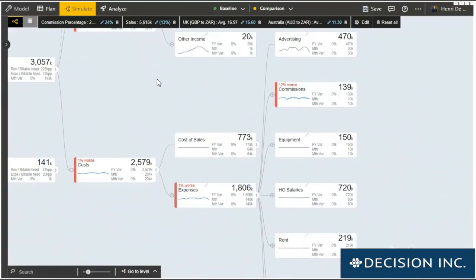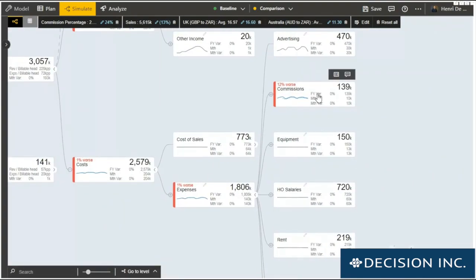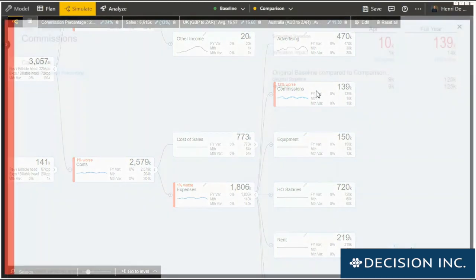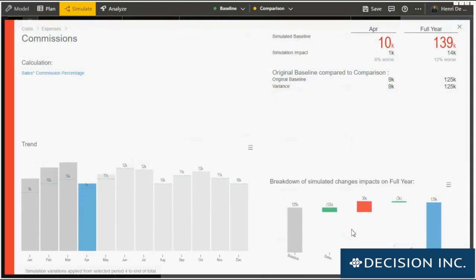But it creates a more complex scenario because there are two different variables affecting commission. By clicking on the node, you can go down and see the waterfall diagram illustrating the contribution each of these factors can have between the baseline and the simulation. This makes it very simple to understand what those compound effects are.